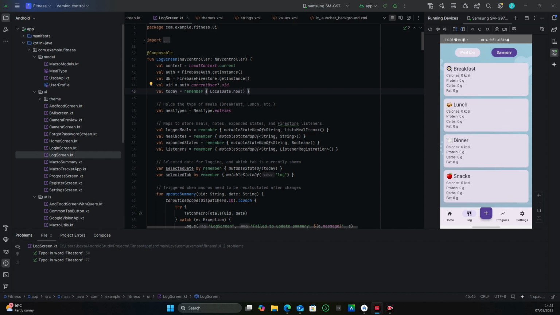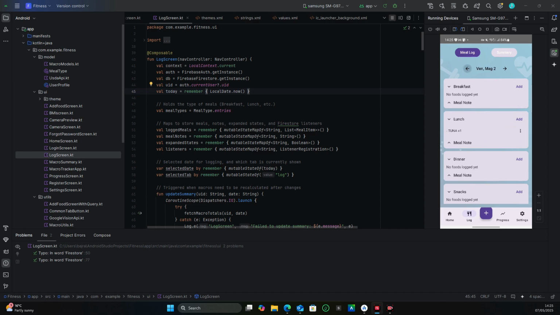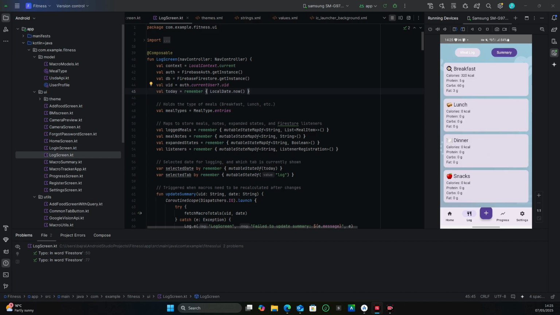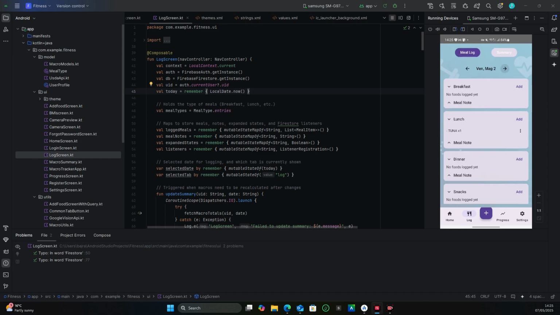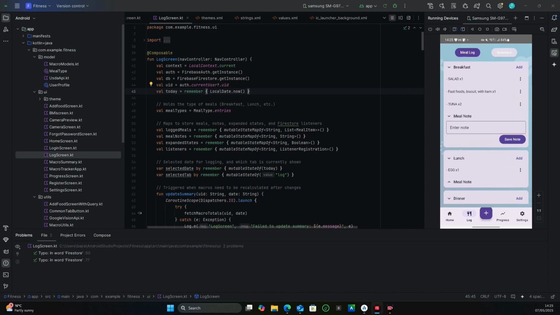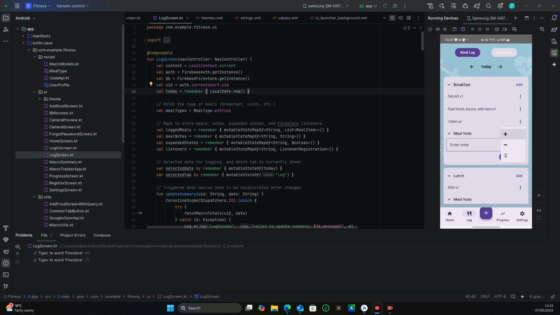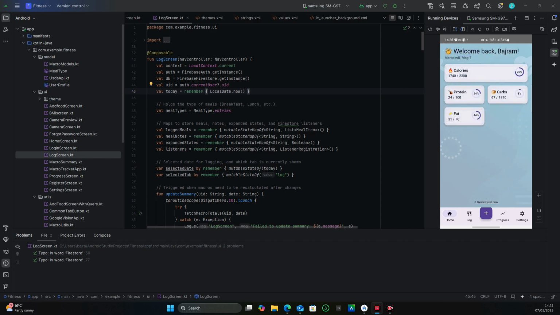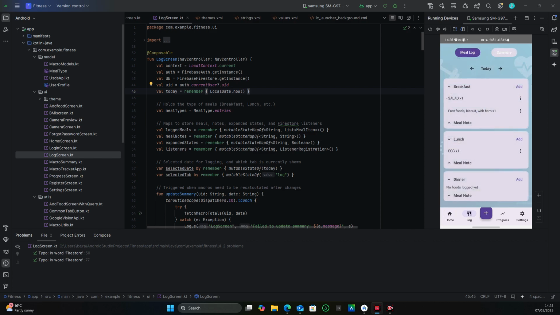If we go back, we don't have anything. So if you go back to 1st of May, we have logged some meals. And also we can make some notes. We can add quantity, we can delete, and here it will update across.